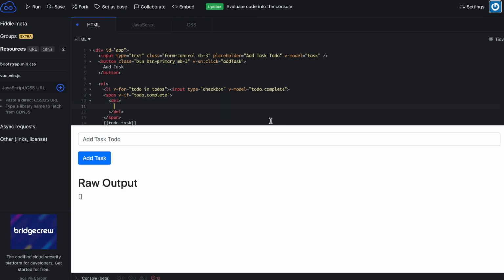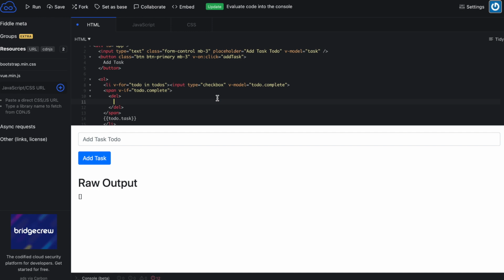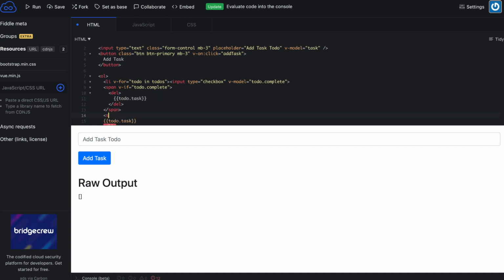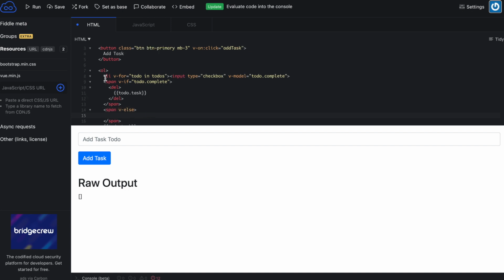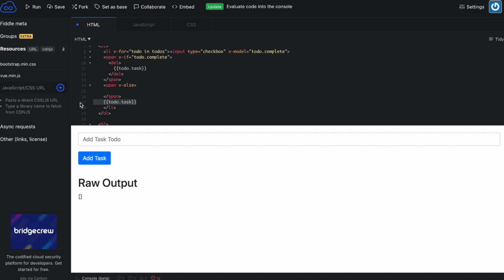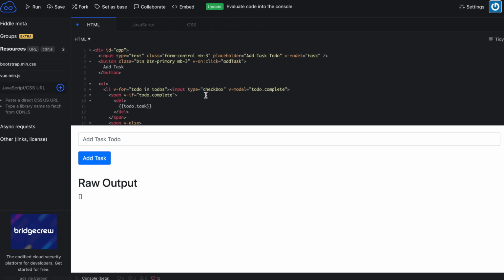we're going to use the HTML5 del tag, which I think is short for delete, and so it will strike through that for us. And then we can put todo.task, and then under here we can use a v-else, otherwise just show the task that we've set and don't strike it through. And let's just tidy that all back up, and we'll click run.